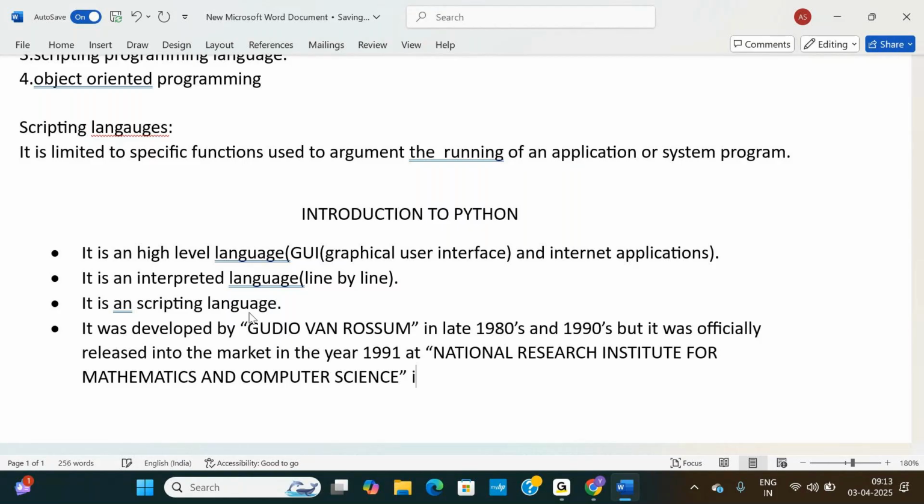In which country was it developed? Netherlands. So who implemented this programming language? Guido van Rossum. In which year was it released into the market? 1991. In which organization? National Research Institute for Mathematics and Computer Science. In which country was it developed? Netherlands. So next point: Python is derived from many other languages.